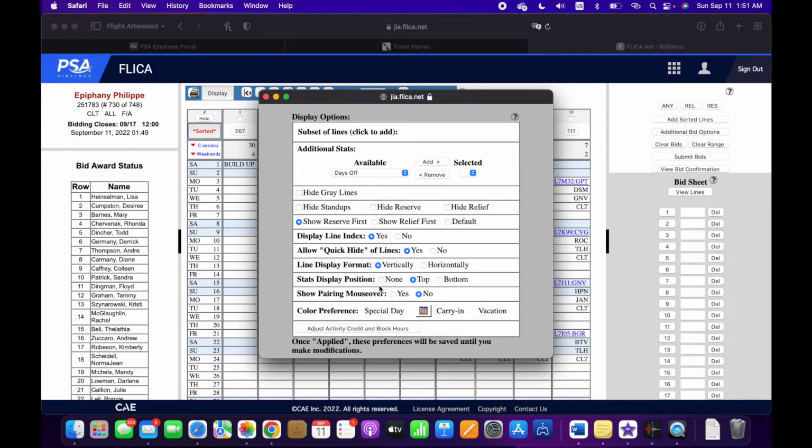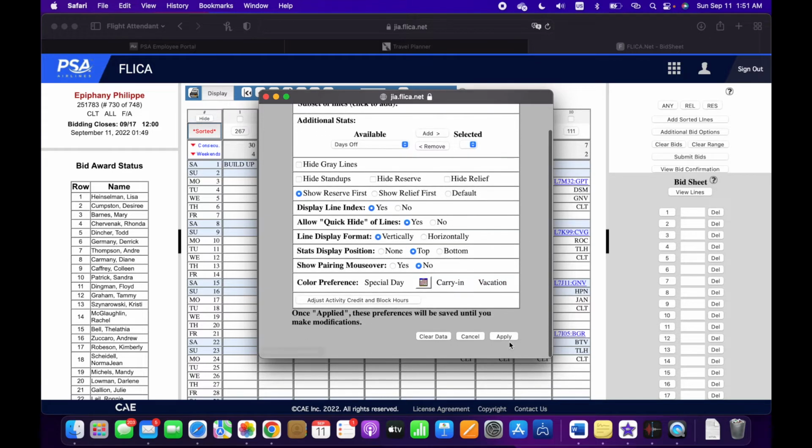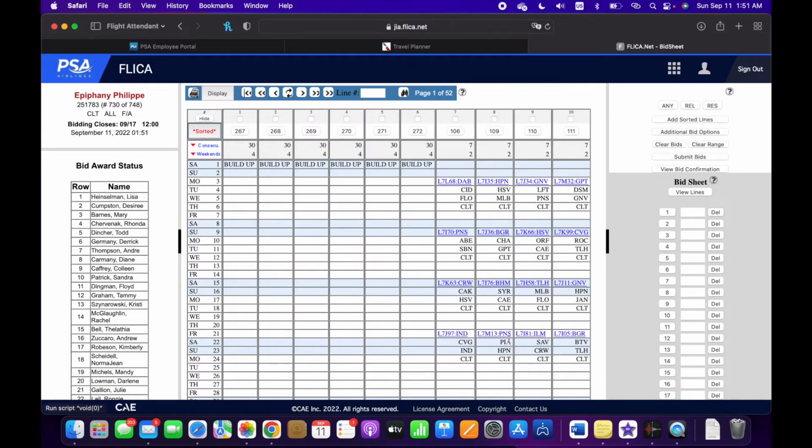Everything else in this doesn't matter to you yet. Focus on picking a reserve line because that's what you're going to get. And then go down to apply. Holy heck, I hope I'm still recording.